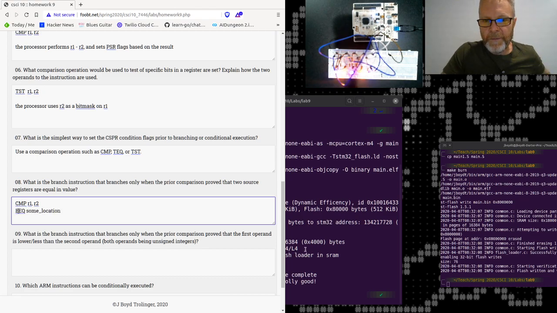And then for branching instructions, you have to provide them with a location that's been labeled in your code. And you're going to see this here in just a moment in part 2 of Lab 9. So this BEQ to some location, that's how you test the result of the comparison.